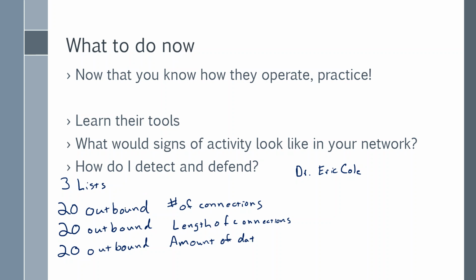Whatever machines in your environment are on all 3 lists, Dr. Eric Cole has basically said, and I've tested before, he's right, that if there's a computer on all 3 lists, investigate it. It is likely compromised. If it's on all 3, doesn't mean that it is, but there's something goofy going on here.